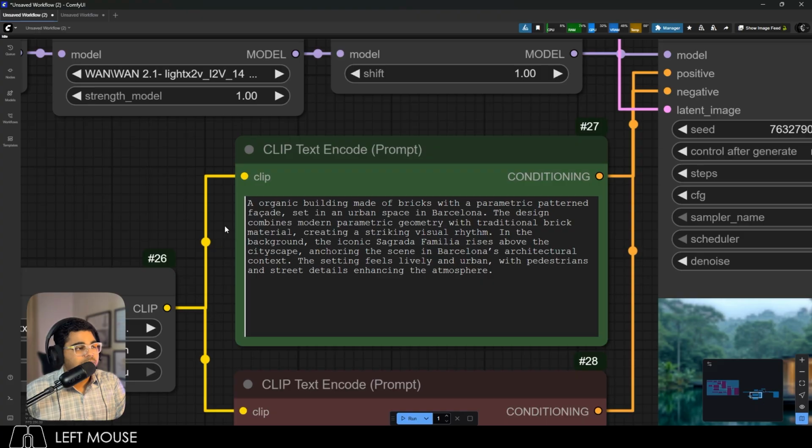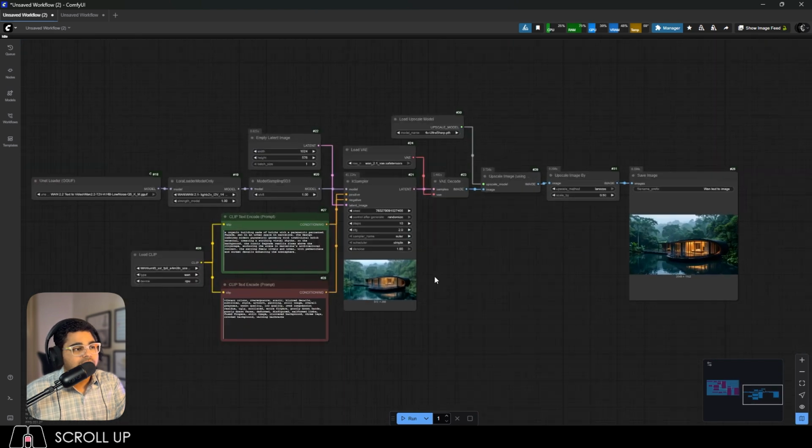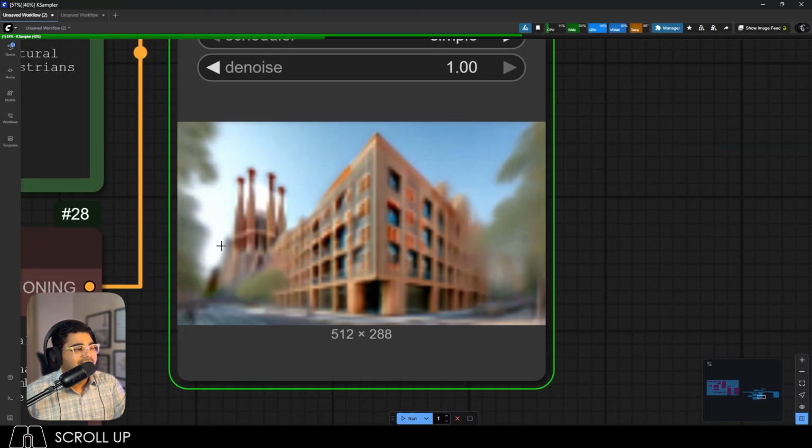Okay, so this is my next prompt where I'm saying an organic building made of bricks with parametric patterns set in Barcelona. And you can also see Sagrada Familia in the background. And let's run that and see what we get. Nice. I see Sagrada Familia here. I see the building here. It really goes well with the prompt.